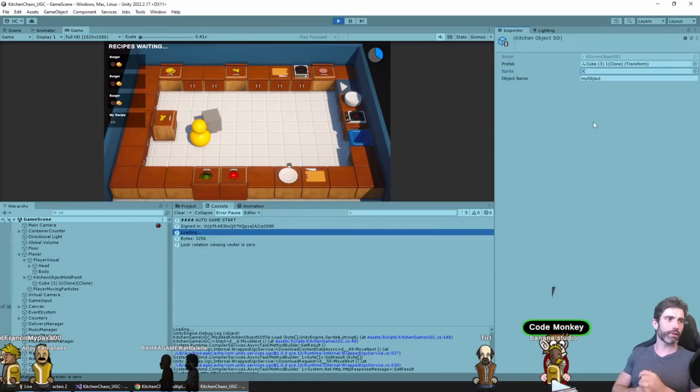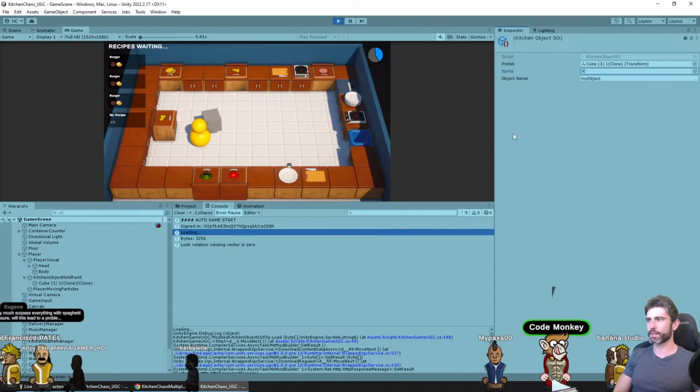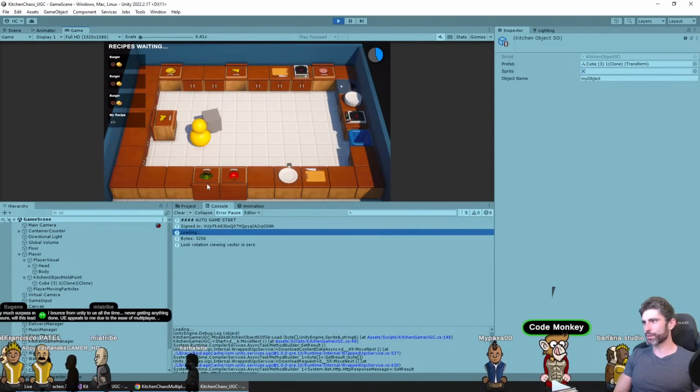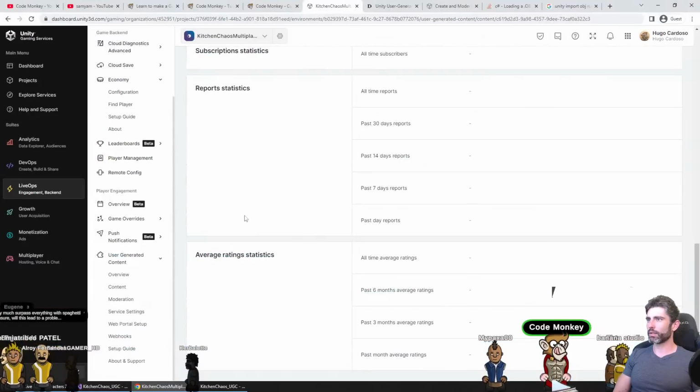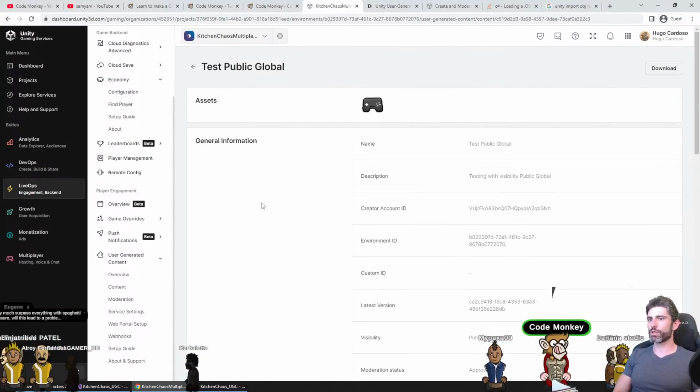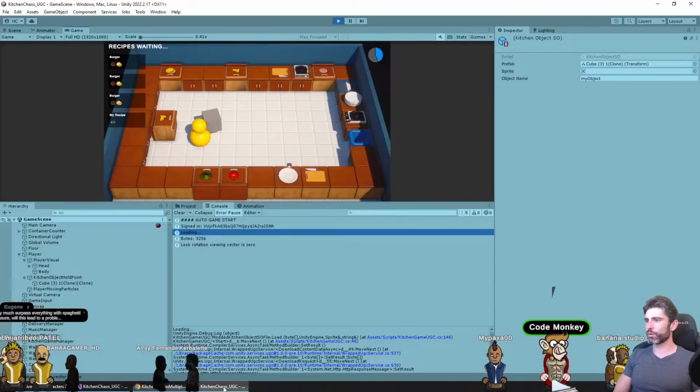All right, why not use addressables? Because for this I want player modding, not just developer-made modding. So that's the big difference between addressables and the Unity user-generated content, which is a really interesting tool.